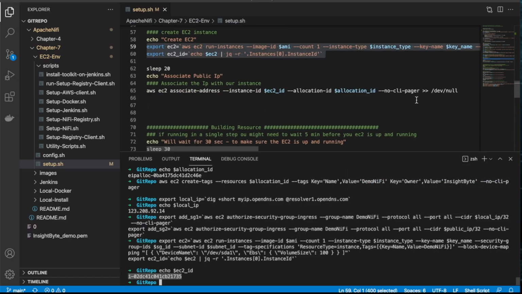Now let's associate that public IP that we talked about. Let me clear this one out. I don't want that. Good. No, that was some testing. So what we do here is use the EC2 ID that we mentioned earlier.